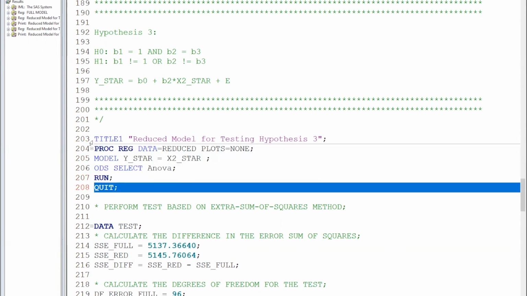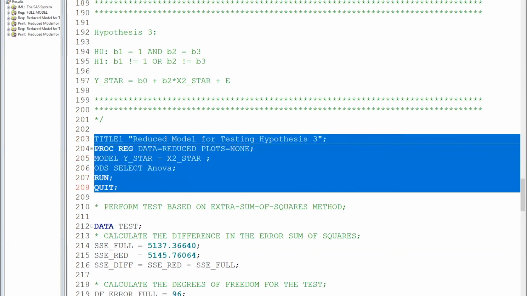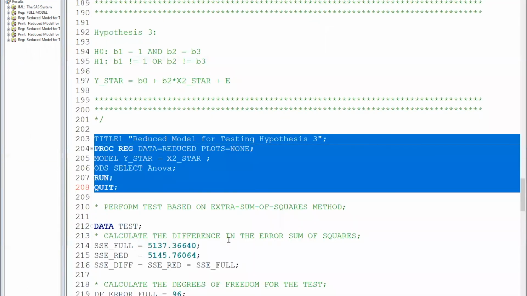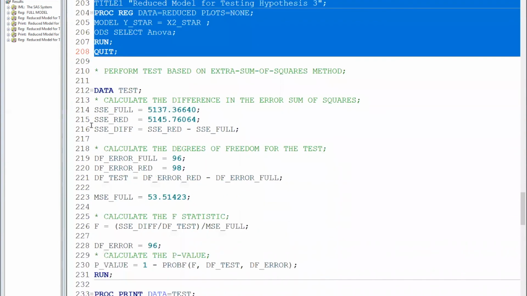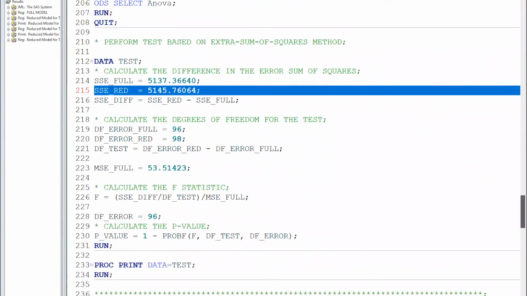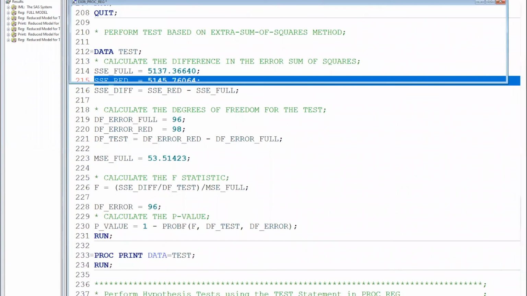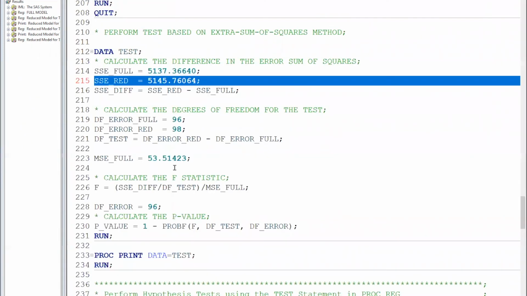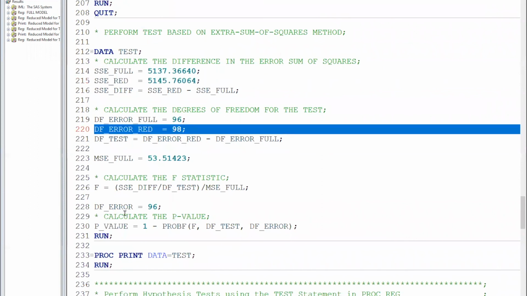Okay, and so when we run that, we get this output. This is the Anova table for that regression. For example, the sum of squares error for that model is 5145.76064, and that is what we've got here. And then for this model, we've got 98 error degrees of freedom, so we need to be sure that we specify that.